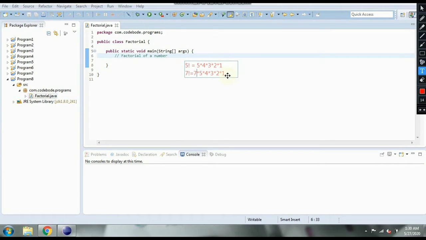Now how will we implement the logic? Suppose we have the number 5 and we have to multiply it down to 1. So obviously our loop is going to go from 5 to 1. But 5 we already have, so our loop is going to go from 4 to 1 actually. We'll do 5 into 4 down to 1. That is why the loop is going to execute from 4 to 1. So 4 means our input number minus 1. Let's say our input number is 5.